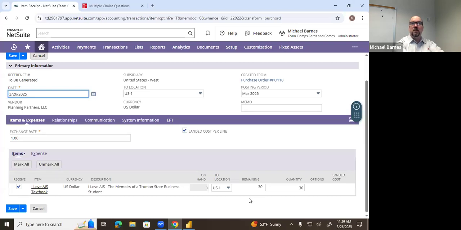There's a lot more that goes into this process than us just clicking a button, but that's ultimately what we're going to be doing in the classroom: we're just going to be clicking a button. So we verified that everything is correct. We verified the quantity received is correct.